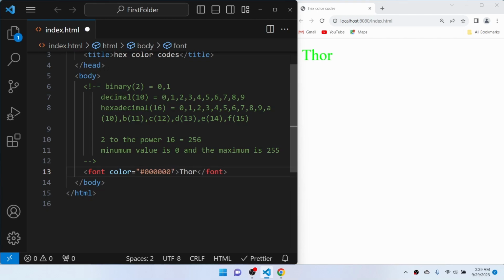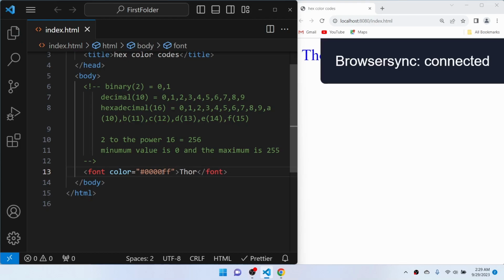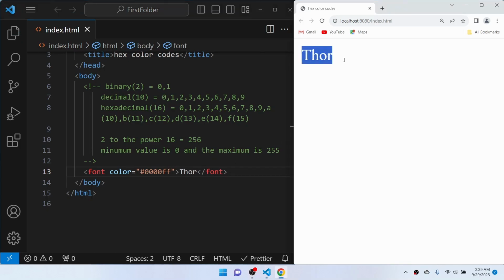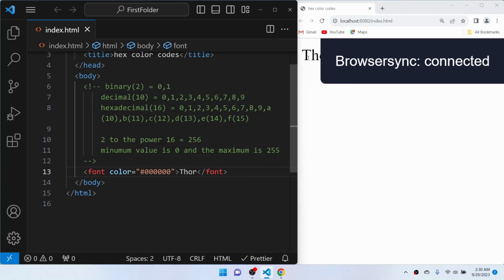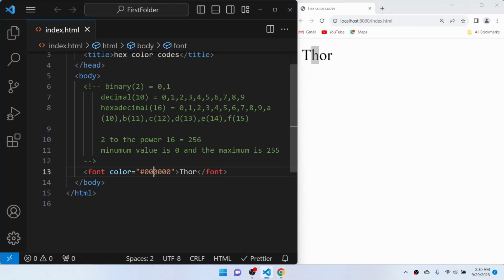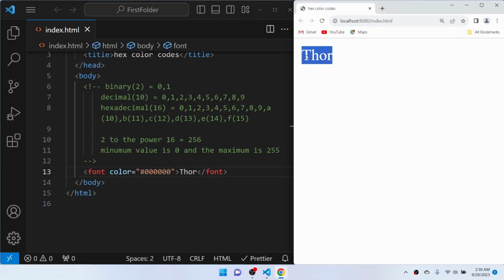And if I give here 00 and make the last two letters FF, save the file, you can see the text is blue. So the last two digits, numbers or letters, whatever you say, those express the blue color. And we can write here 0, 1, 2, C, D, E, F. And if I make all of them 0, you will see the text is black, because here we have no red, no green, no blue. So ultimately the text is in black color.